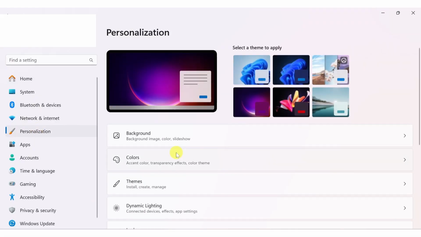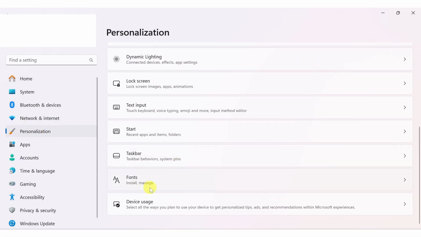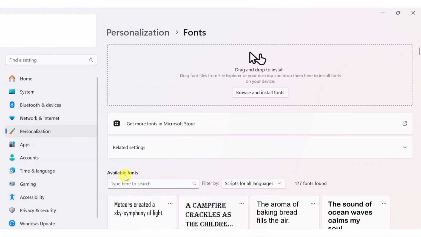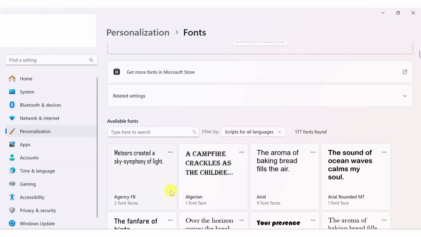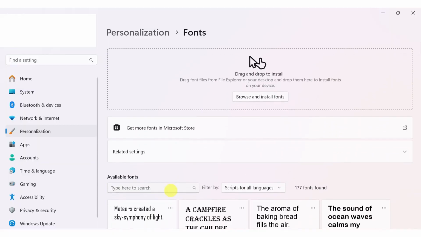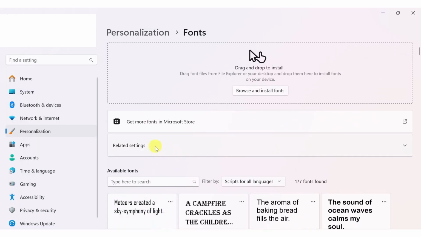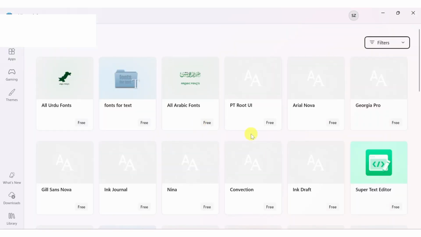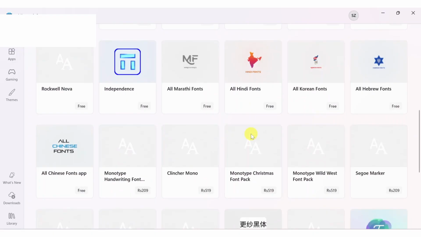Here, you're gonna scroll down, and here at the second last, you'll be able to see fonts. Click on fonts and you'll be able to see all the available fonts, so you can select any font you want from here. But if you don't like any of these available fonts, then you can click on get more fonts in Microsoft Store, and you'll be redirected to Microsoft Store, where you'll be able to see numerous fonts and you can simply download them.